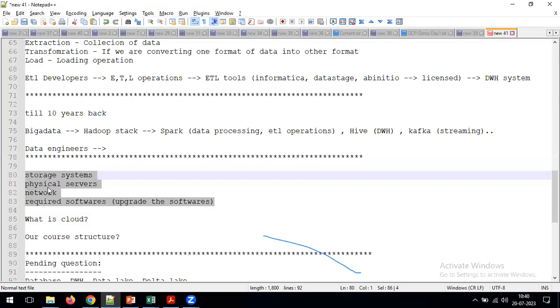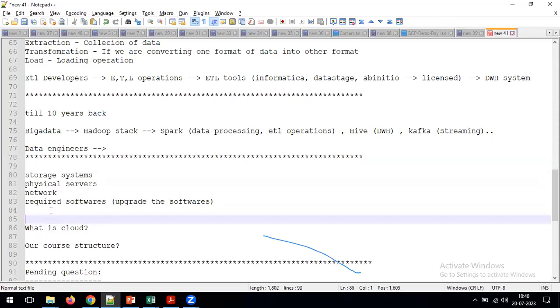Now, instead of taking that much time, to simplify all these things, the cloud came into the picture. Not now, about 5-6 years back the cloud came into the picture. I'm just trying to explain to you what the purpose of the cloud is here.